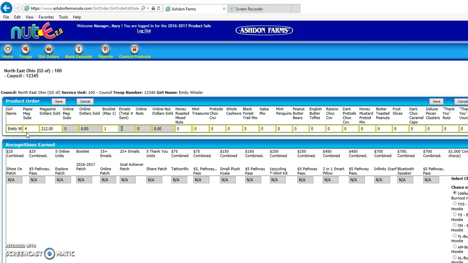Total emails sent on the QSP will also flow automatically, as well as online nuts and dollars sold. Then you begin with the items on the order card. Everything listed is in the same order as the order card, and you simply enter the quantity total she has and tab to the next item. If an item is 0, make sure you leave it as 0 and skip to the next item so that you stay lined up correctly with the amount of items that she has on her order.